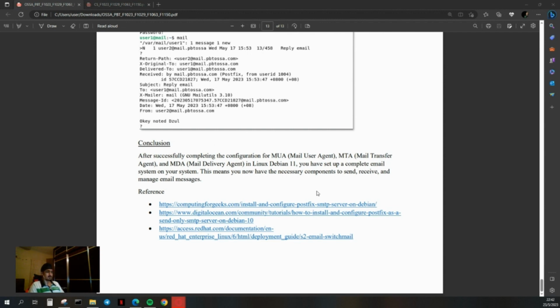So for reference, we have three main links. The first link is to install and configure Postfix SMTP server on Debian. The second link we use to see how to install and configure Postfix as a send-only SMTP server on Debian 10. And finally, the third link we use to see the configuration for mail transfer agent.